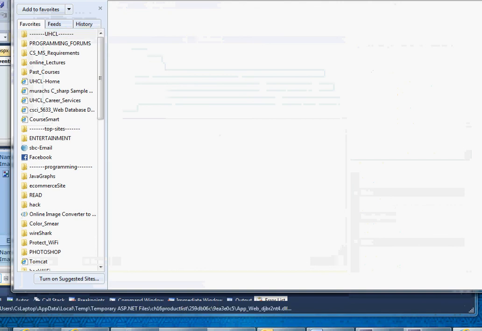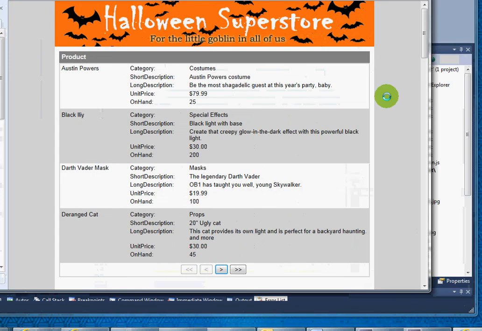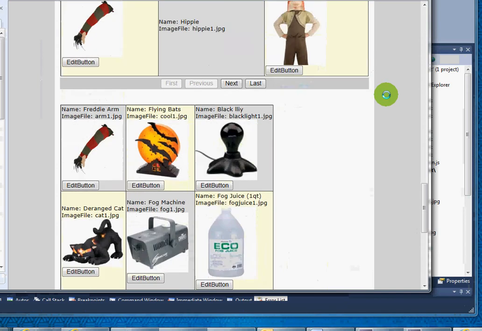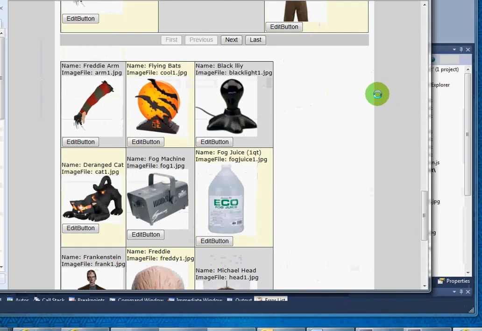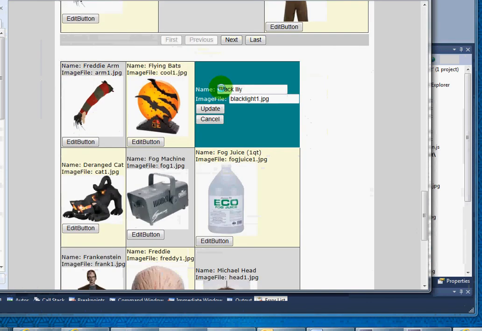So let's try this again. Okay, we got that. Let's scroll all the way down to our list view control that we actually did modify. Okay, so you see this black lily. Let's change this to black light because the name we noticed was incorrect. So let's change this to black light. And now we're going to update this.